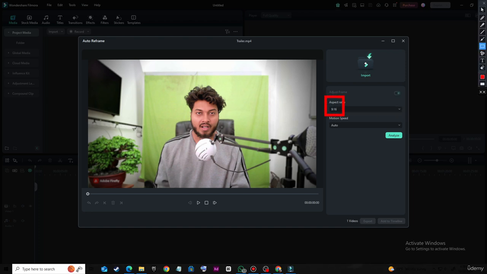So from here I can select the output resolution. You can select any resolution which you want. So I will select 9:16. You can also select 1:1 for Instagram, and 4:3, 4:5, 20:9. So it will auto convert.